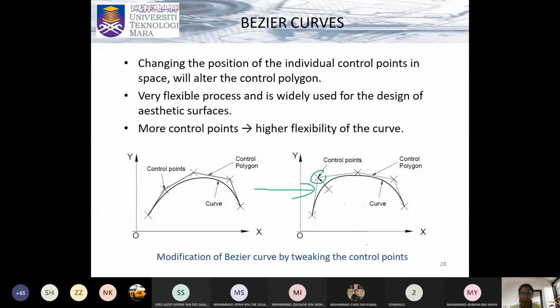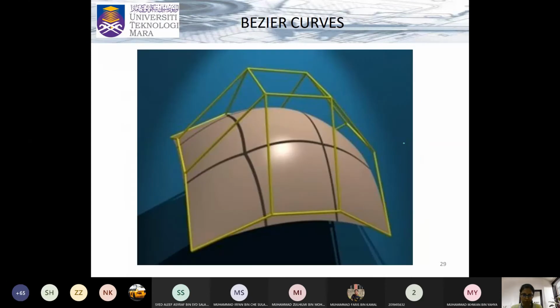So this is how we tweak the curve. So basically the curve is formulated by all the different control points. So changing the position of individual control points will alter the polygon, which in result will alter the curve. So the more the control points, the higher the flexibility of the curve for a Bezier curve. And this is how a Bezier surface is formed, because you have control polygons to tweak the surface.